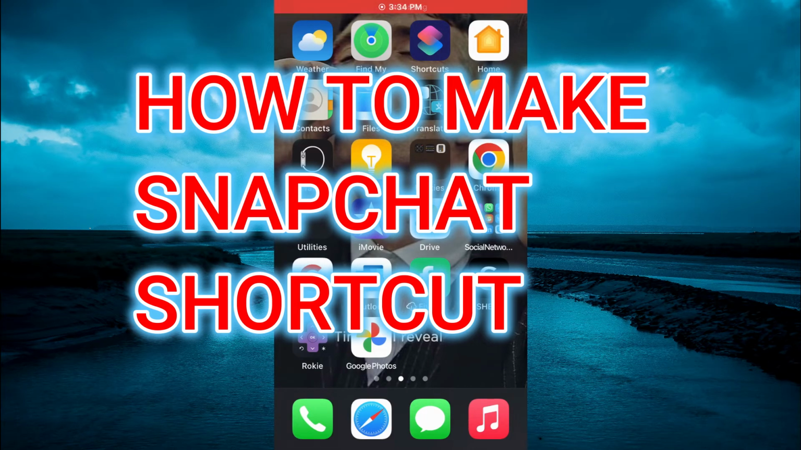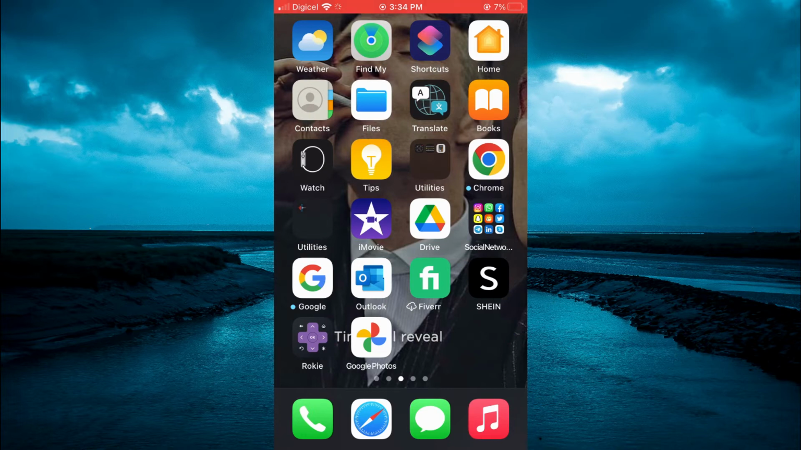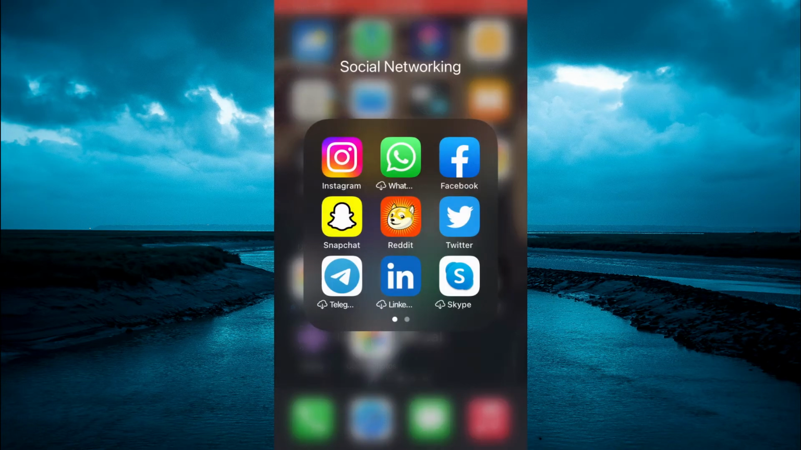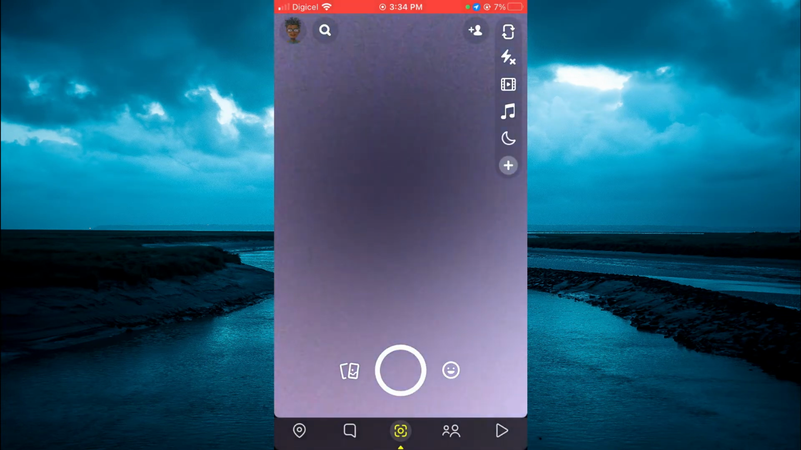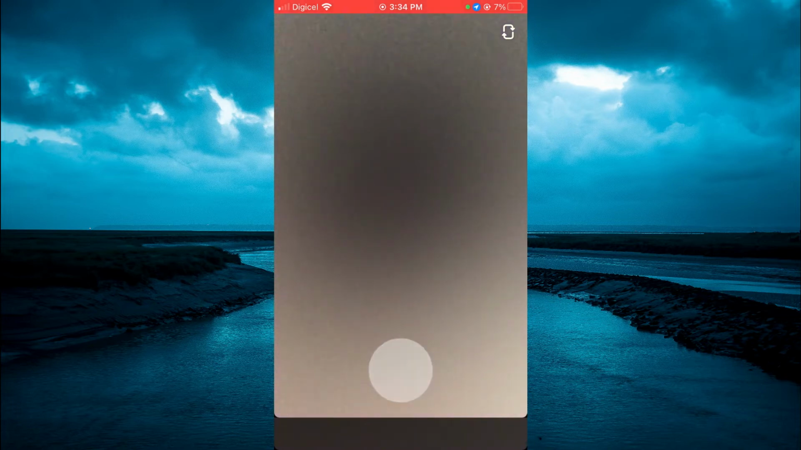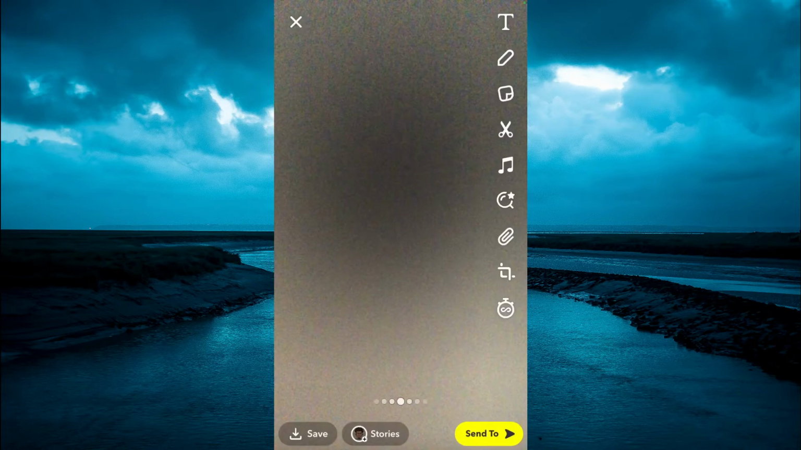In this video, I'll be showing you how to make a Snapchat shortcut. The first thing you will need to do is open Snapchat. Once in the app, you'll simply tap on the circle to record a snap. After doing that, you're going to tap on Send To in the bottom right hand corner.